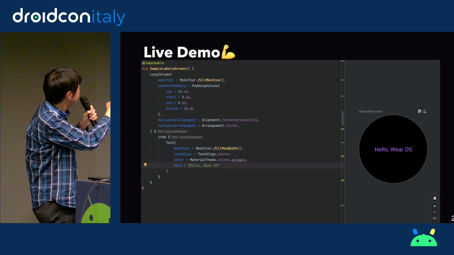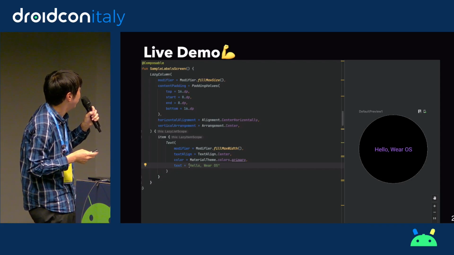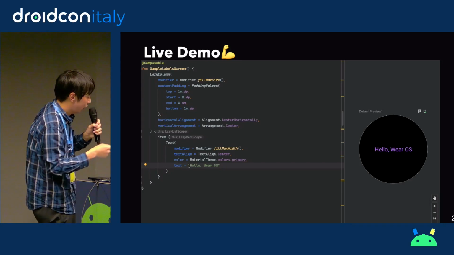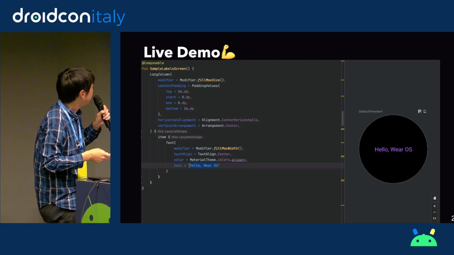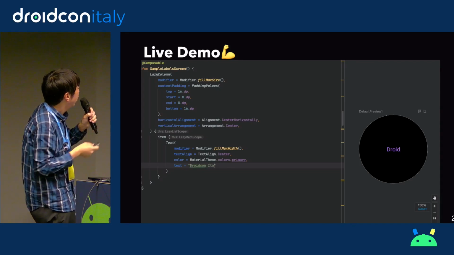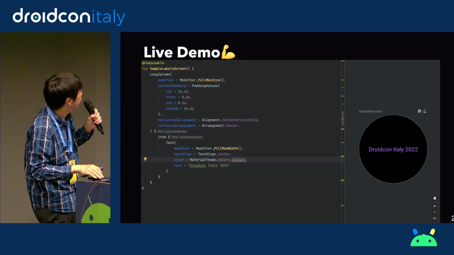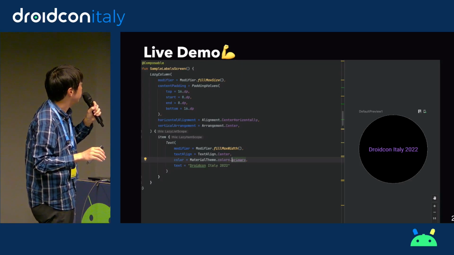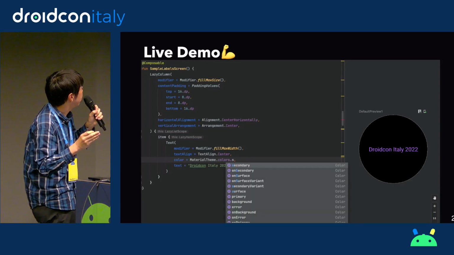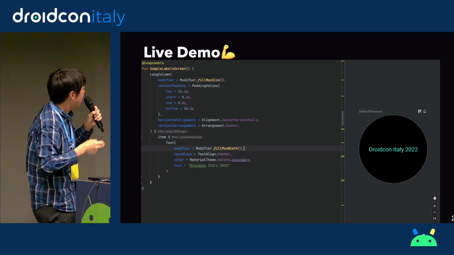Okay, this is just a very simple Wear OS UI. It just includes Hello Wear OS. It's very simple, but I'd like to add some content onto this screen. Okay, deleting this text, the previous screen will be shown at the same time. And Droidcon Italy 2022. And changing the color from primary to, this time, secondary color. Okay, it will be shown like this.